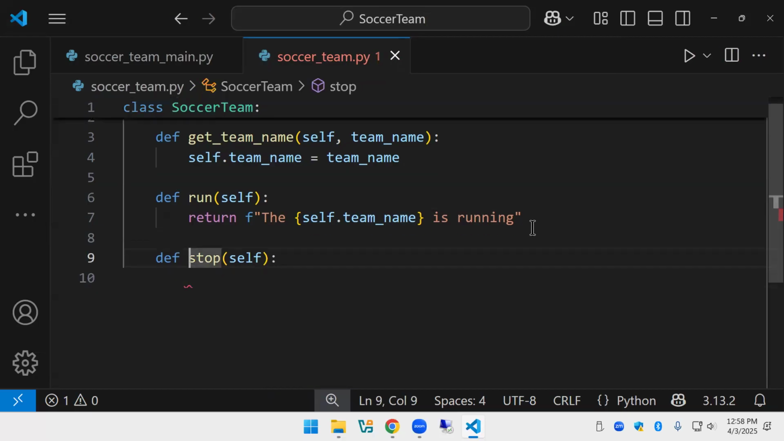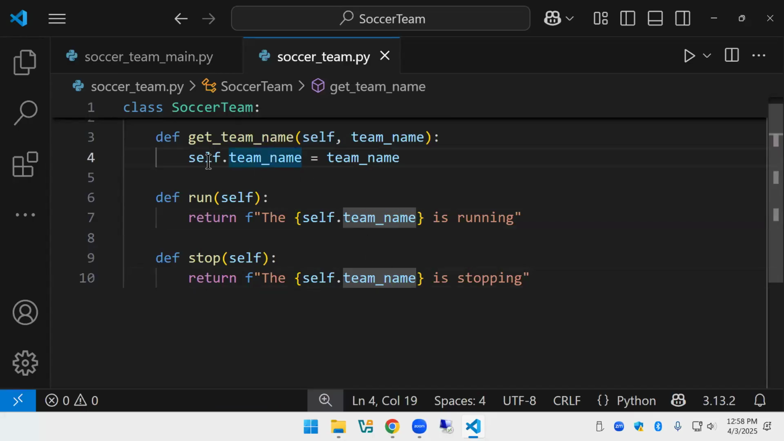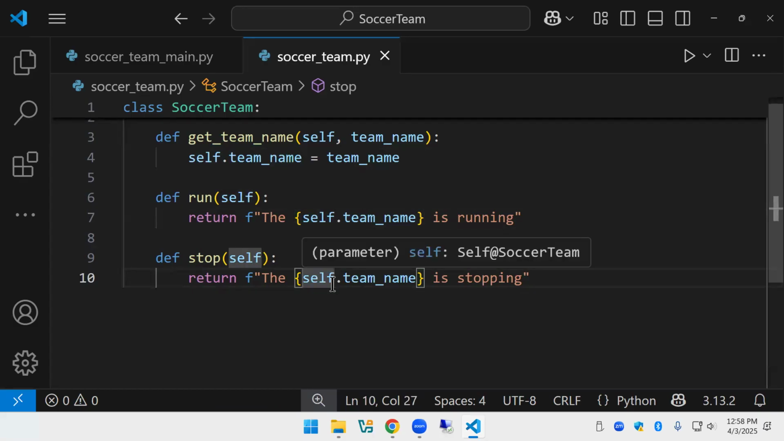Now, the difference between running and stopping is one word. That's it. We're using the same idea. We're using the same variable because the self allows us to use it anywhere.